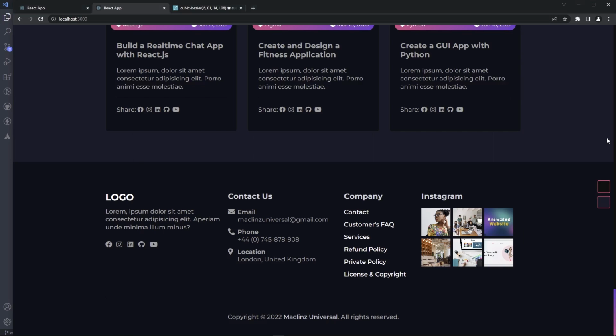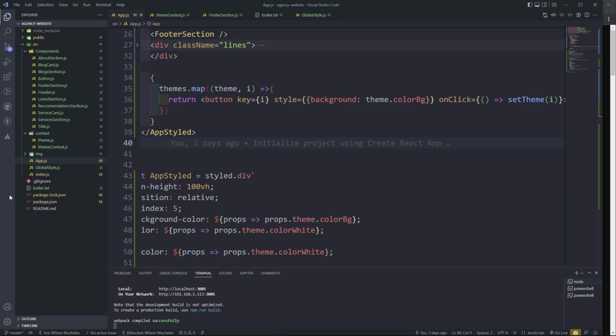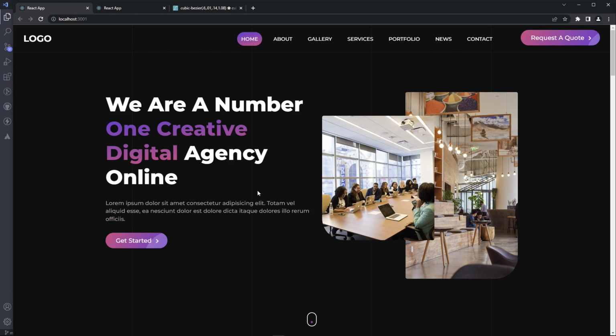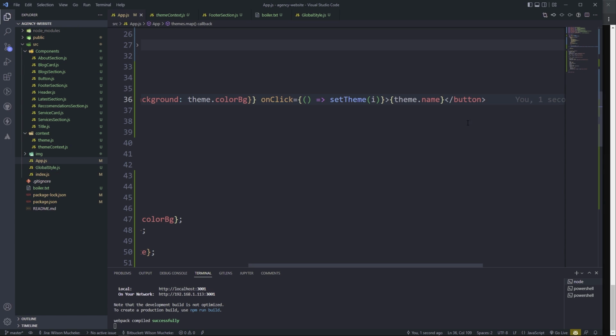Now I'm gonna save. We should have some buttons, but we don't see them. They're there, but the thing is, the buttons have no name. If you want to put a name, you can do theme dot name, and then it will have the name of the theme we are using. There it is. So we have light and default. As you can see, the buttons work, but now we just need to style these buttons. But I don't want a name for these buttons. I'm going to remove the name.